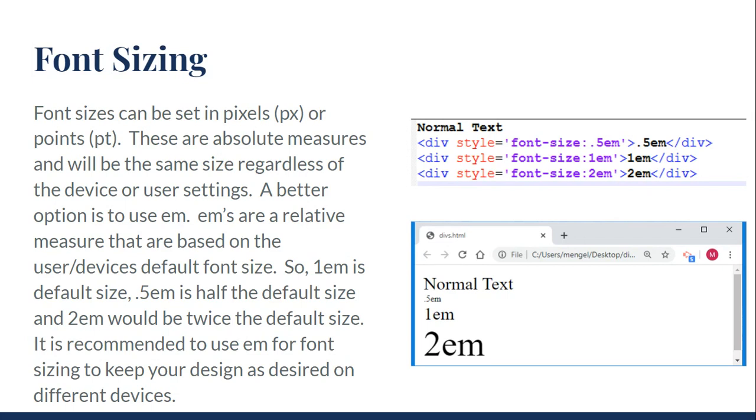So if somebody is using a phone, for example, their default font size is going to be much smaller than on a laptop. And then there are other people who may have vision problems, some of the elderly who view things larger. They've changed their resolution so that it shows text larger. So in order to work effectively in all of these different environments, we use EMs.